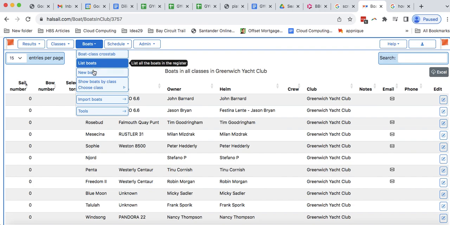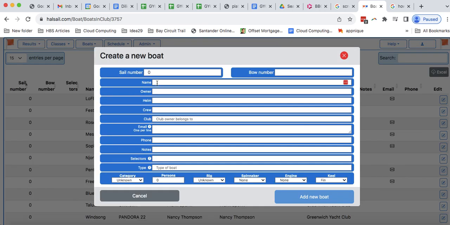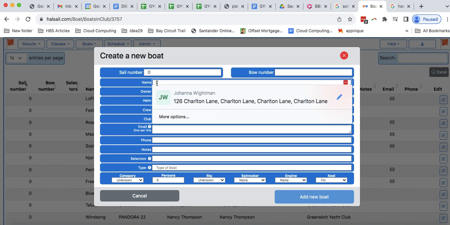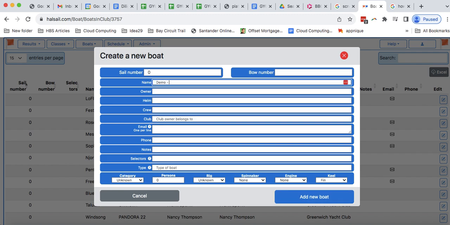You'd go back to the Boat tab and click New Boat. And then you would enter the name of the boat, such as Demo Joe, the owner, the helm, and then the most important thing is for you to enter the type of boat. So you can pretty much leave all these other fields empty, although I do tend to complete that one.